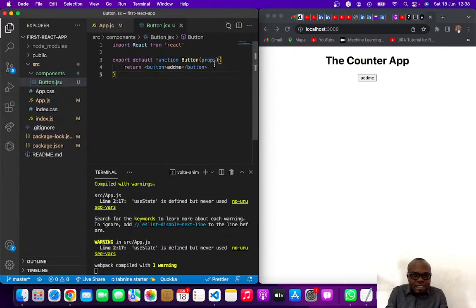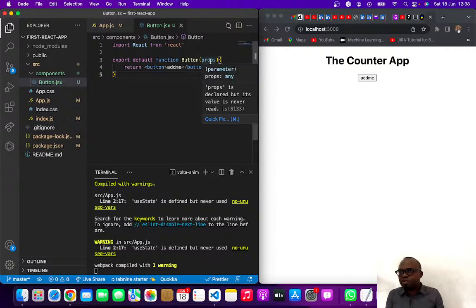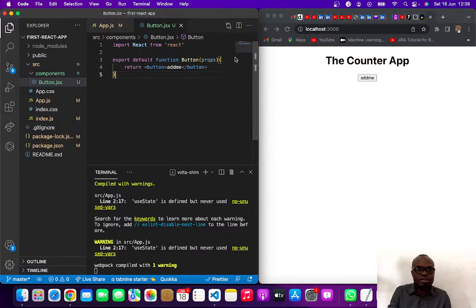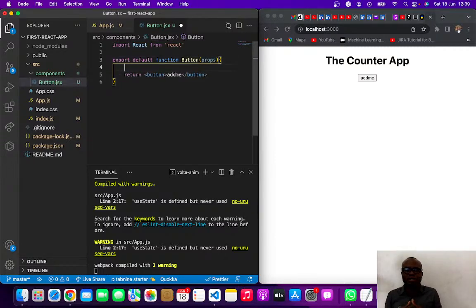So these props that are here now can actually be destructured into many other things. Destructuring is very, very important when you're writing JavaScript code. You need to learn both what we call object destructuring and array destructuring. So we're going to be passing down some props.